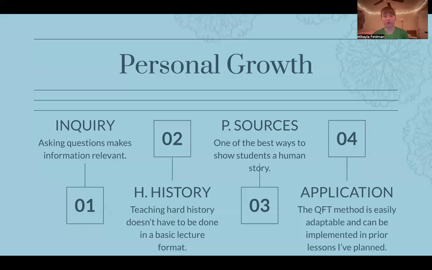Primary sources are also one of the best ways to show students a human story. And also, in terms of the application, the QFT method is easily adaptable. And so, I personally want to know if I can find ways to implement it in any prior lessons that I've taught or created, specifically those that I've implemented in my cooperating teacher's class in my field study.